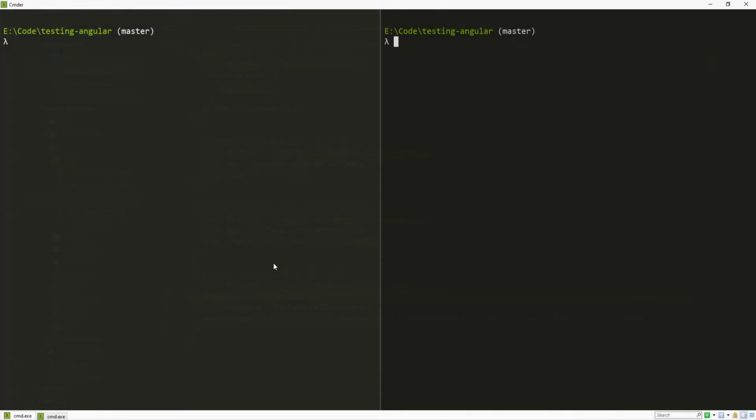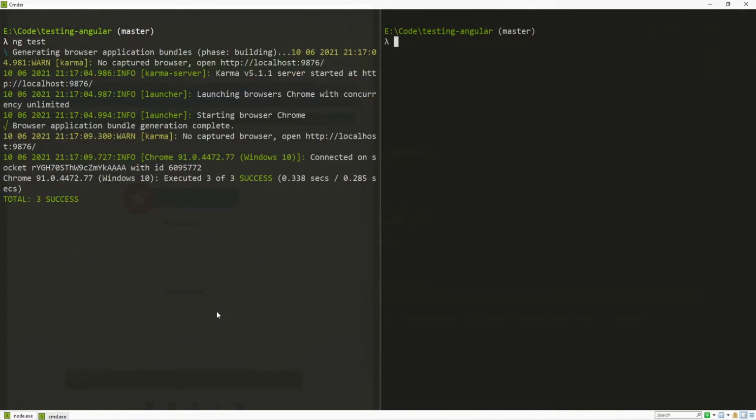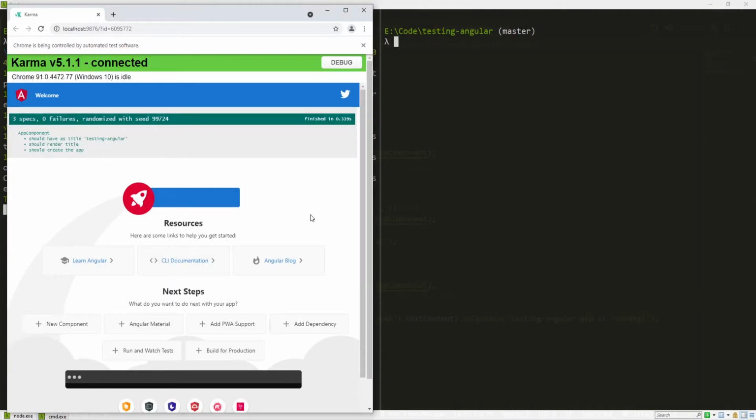Now to test this, we can simply go into our terminal and run ng test. This command will run tests for our entire project and it will return the result to us. Once this is finished in our terminal, we will see this 3 success of our tests. And also it will open a new window in our browser which will show us a testing result.